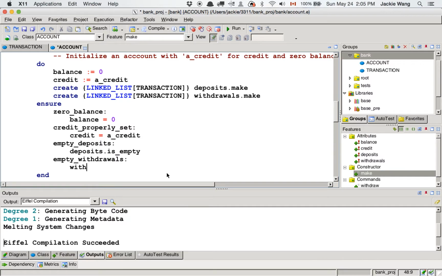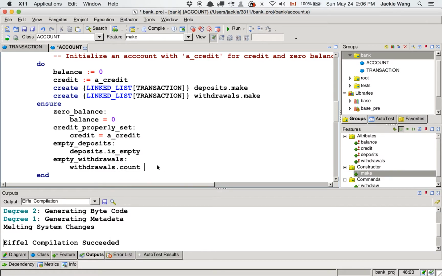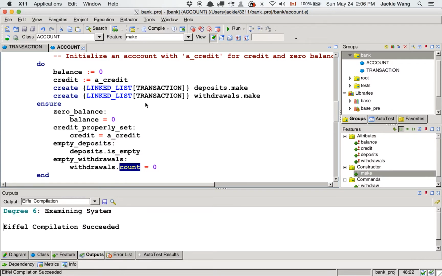So here we would say withdrawals. Let me write it in a different way, but that's the equivalent. So we can say count means the number of elements in the current withdrawals list. That should be equal to 0. So is empty is equivalent to .count equals 0. That should be quite obvious why they are equivalent. Okay, so now we compile. Okay, we have done the postcondition for that. We have initialized the two linked lists. So now that means we have properly initialized the two histories to be empty.